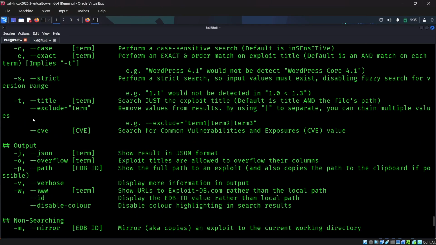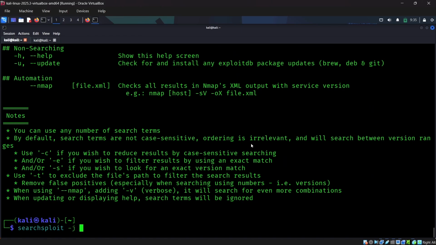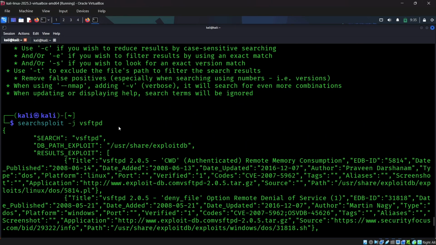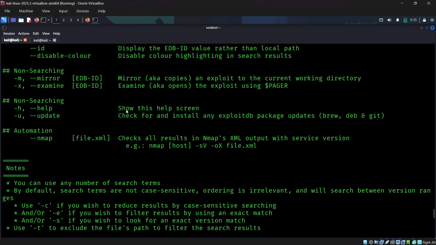Now I'm just going to give you -j for JSON format. What this basically does is output the content. I'm just searching for vsftpd, and it will show the contents in JSON format. In some scenarios, you will need something in JSON format, and then you can use -j to get things in JSON format itself. Sometimes people need the JSON format, and it will give you some more information than what you would get from the normal output.